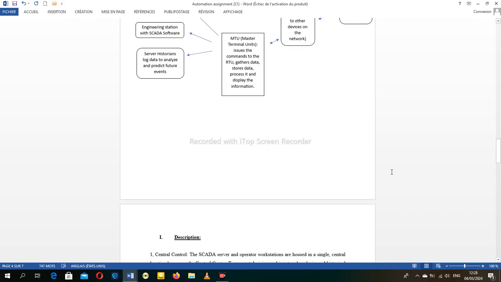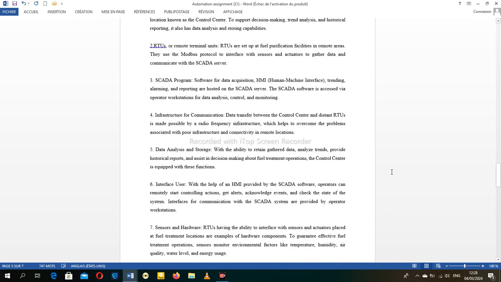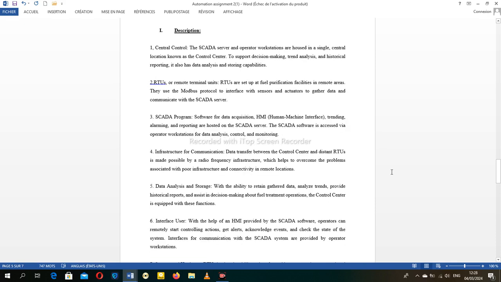Now I go to the description. About the description, we'll have the central control. It will mostly be the SCADA server. Then we'll have the operators' workstation, where engineers monitor and troubleshoot, and where we store our data.